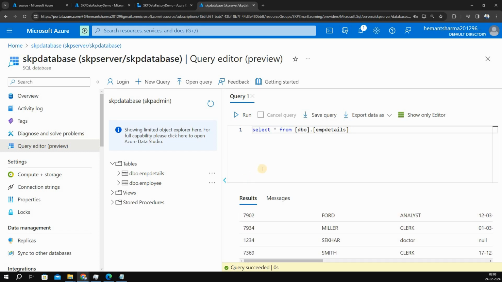So in this video we just saw how to move data from a CSV stored in the ADLS to Azure SQL. We'll meet with a new topic in the next video.